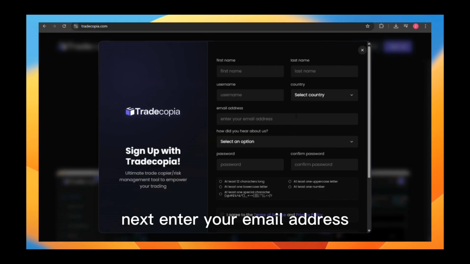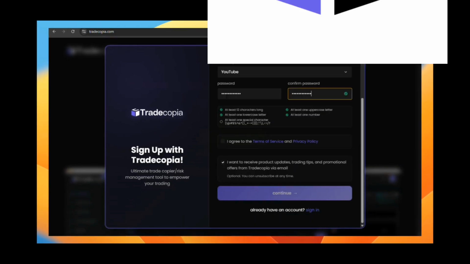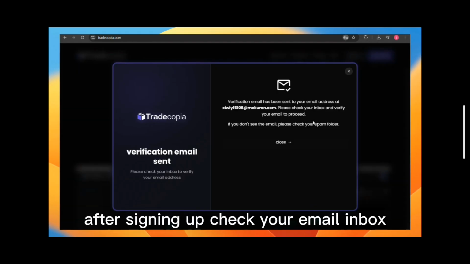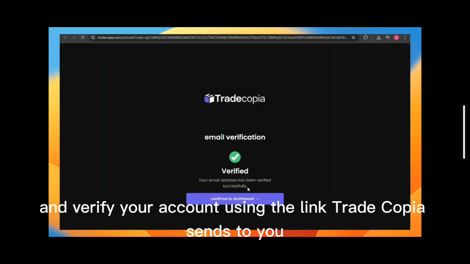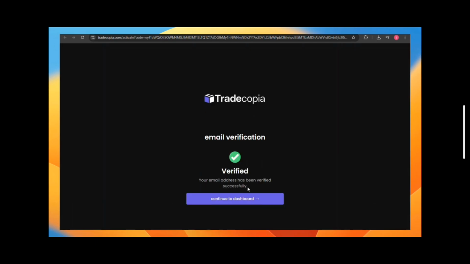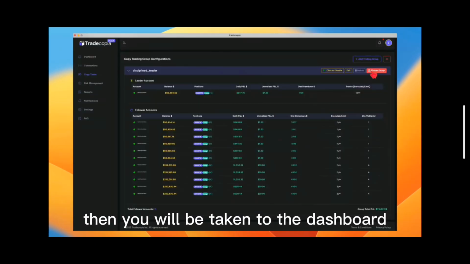Next, enter your email address, create a password and confirm your details. After signing up, check your email inbox and verify your account using the link Tradecopia sends to you. Next, you have to log in to your account. Then you will be taken to the dashboard.